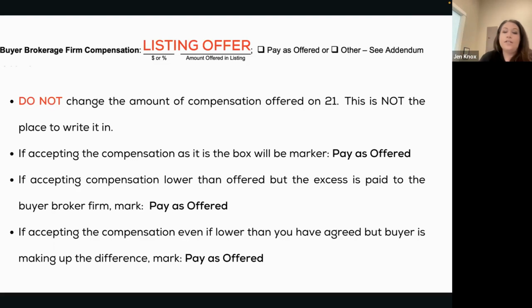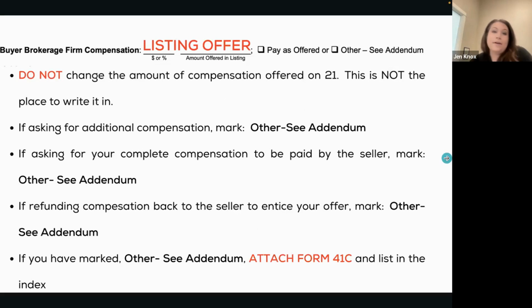If the compensation is lower than offered, but the excess is paid to our firm, buyer broker firm, you're going to mark the box pay as offered. And if you're accepting the compensation, even if it's lower, but your buyer has agreed to make up the difference, we are again going to mark pay as offered. When do we not mark pay as offered? Well, again, we're not going to change anything that says the disclosure of how much is offered in the listing. If it's 0, it's going to stay 0 here.